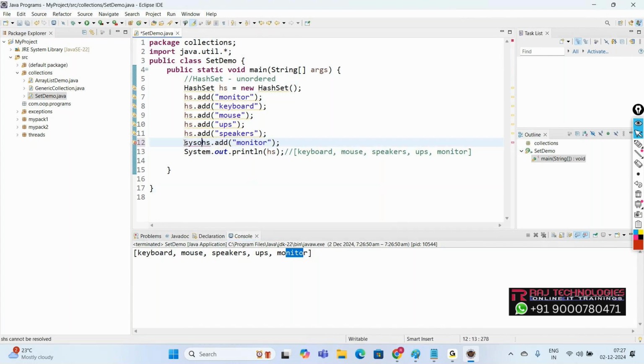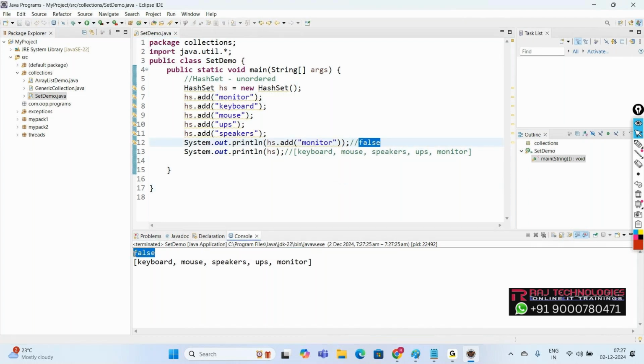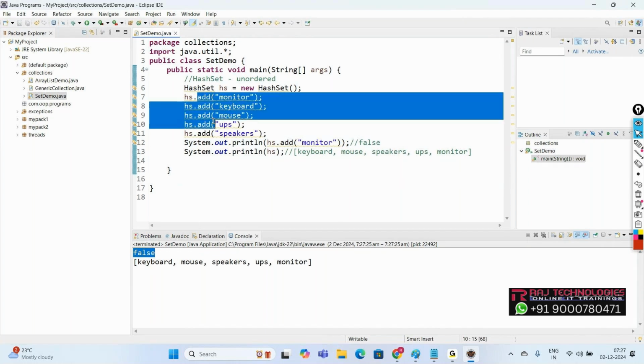So you can check it here. Call this method in system.out.println. If the element is added, it's going to return true. Unable to add, it's going to return false. Since it is a duplicate element, it is unable to add. It's going to return what for us? False. Is the meaning of unordered and no duplicates clear to all of you?